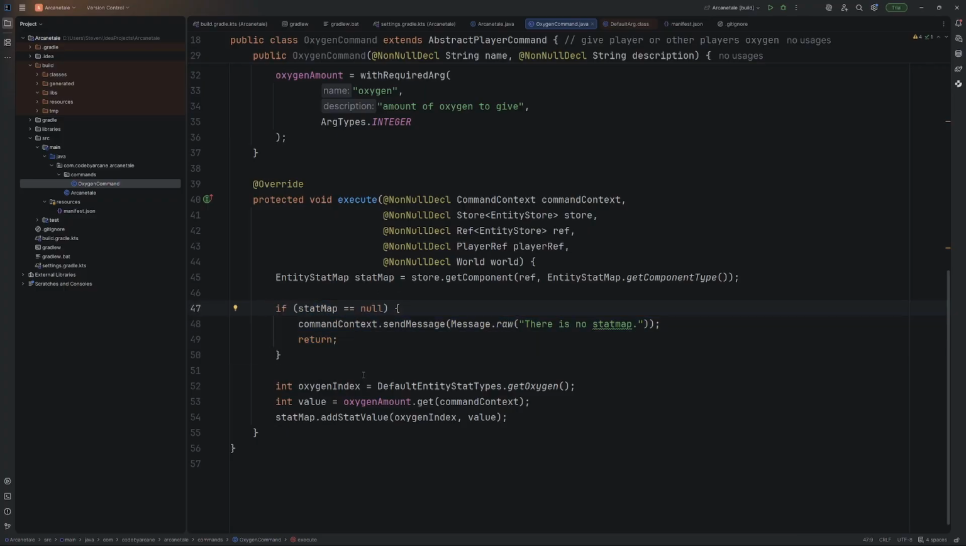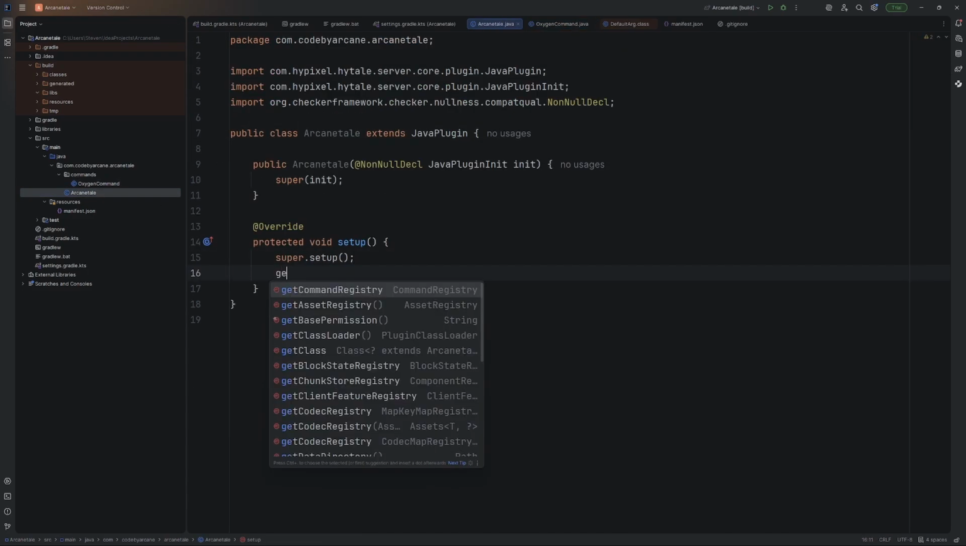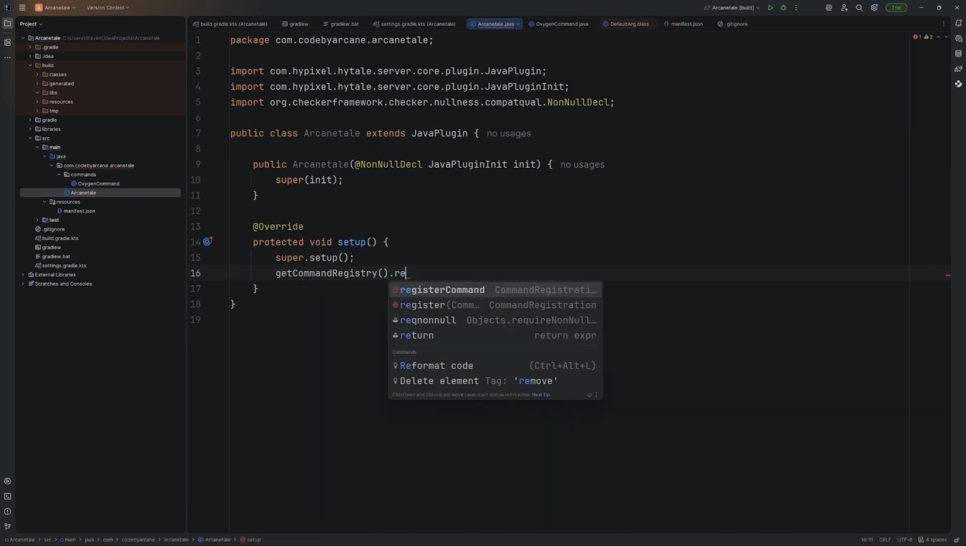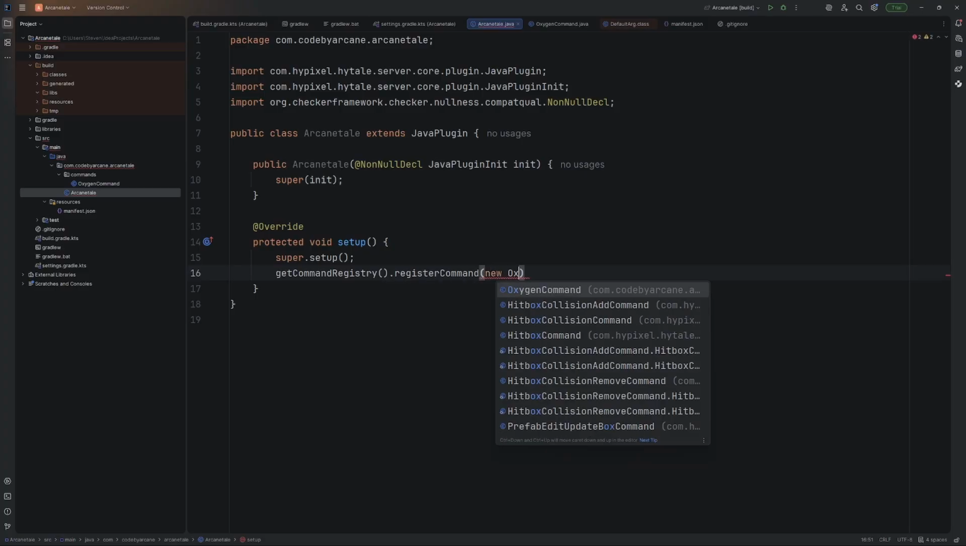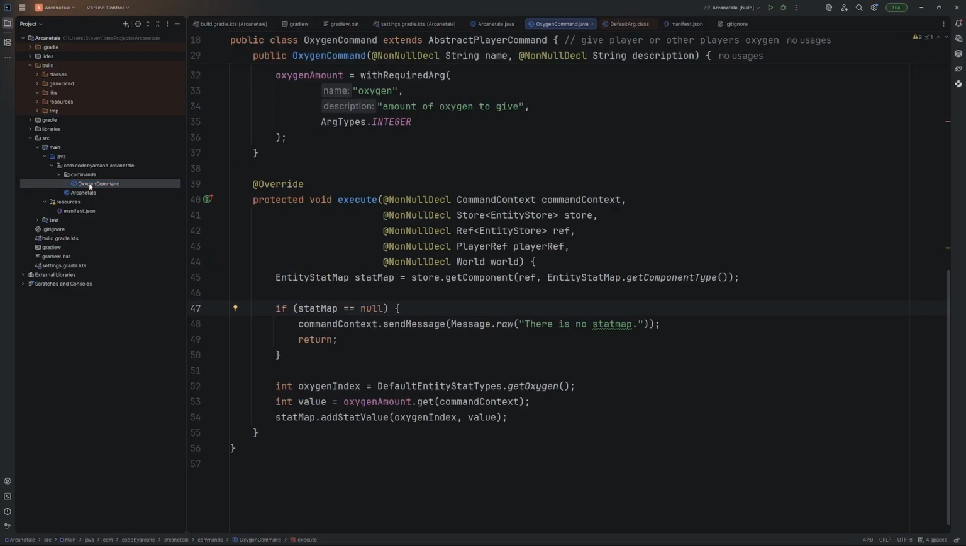So now let's go ahead and register this command. So get command registry.registerCommand, new oxygen command. Oxygen, gives players oxygen. And now that we have this fully set up here, I'm going to run and build a jar of this, put it into the Hytale server, and we'll see how that works.